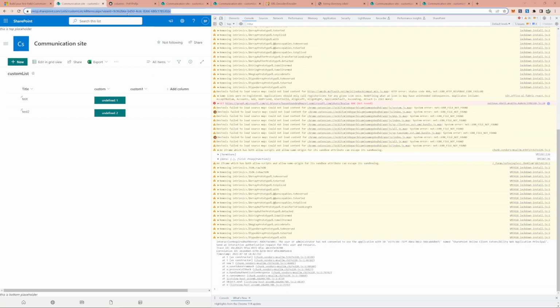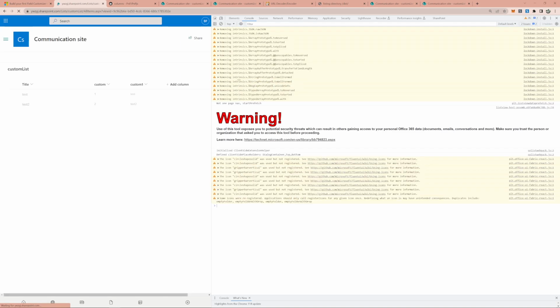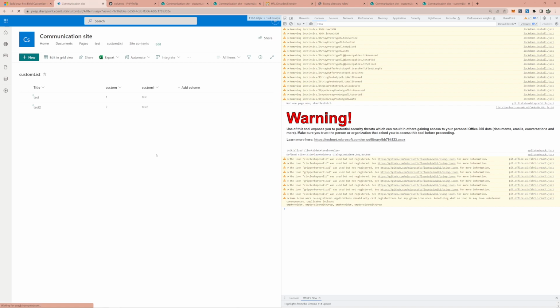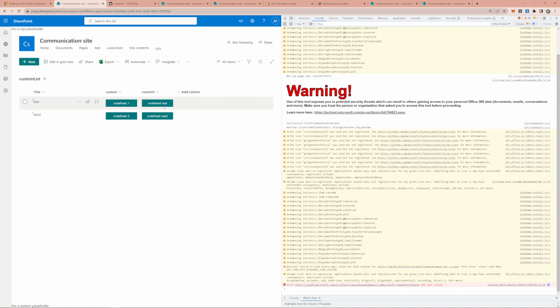And here I run F5 again. See the changes. Okay, so you will see we have both the columns and we have attached the field customizer.